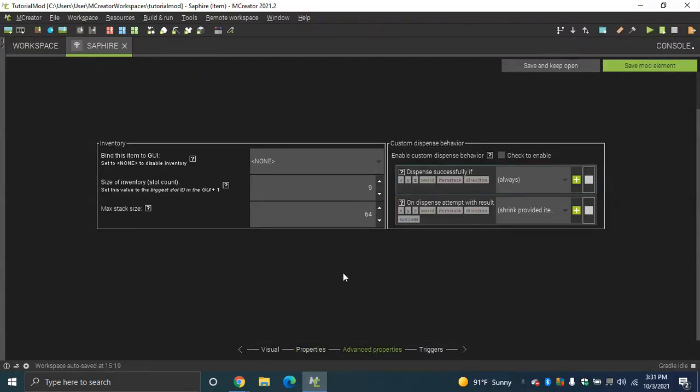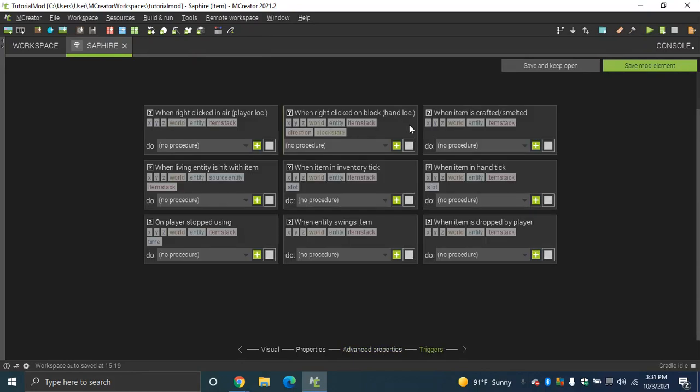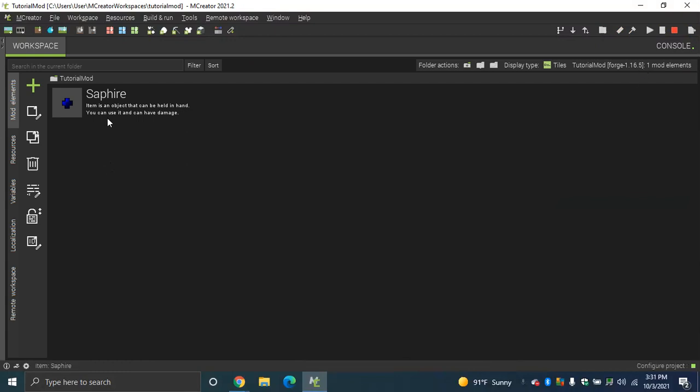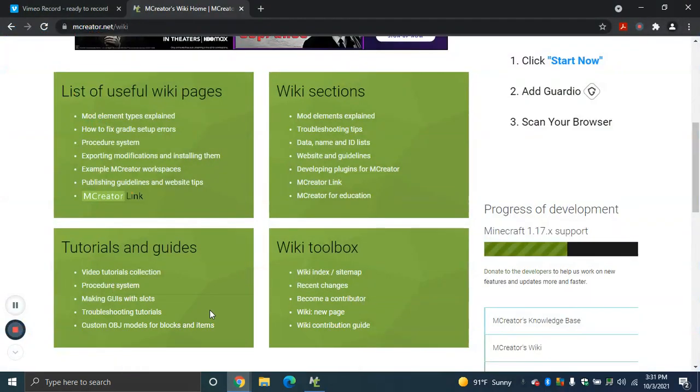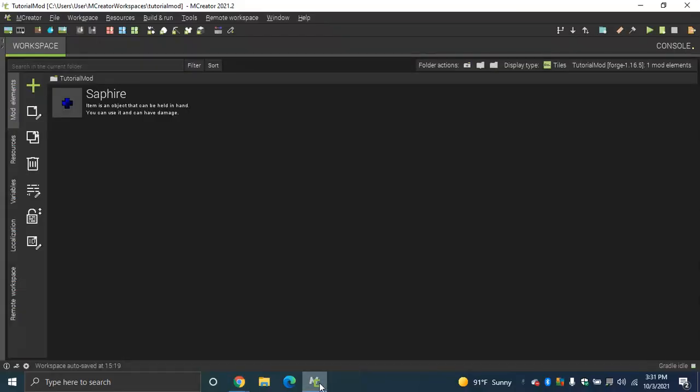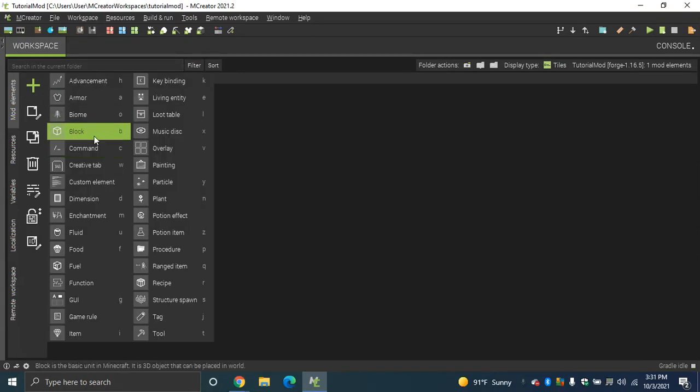Okay. Advanced properties. Most of this stuff I don't usually mess with, but you can set. But this is all GUI stuff, and then you can have custom response behavior. Triggers, we're not going to do this for now. Now click Save Mod Element, and we have our Sapphire. Not sure what this thing tells me, but okay. Either way, let's continue and make our Sapphire Block.